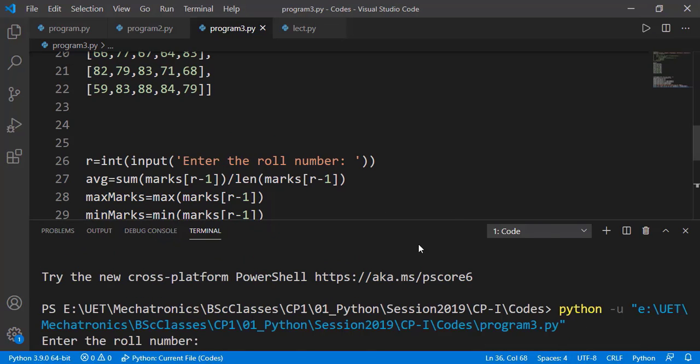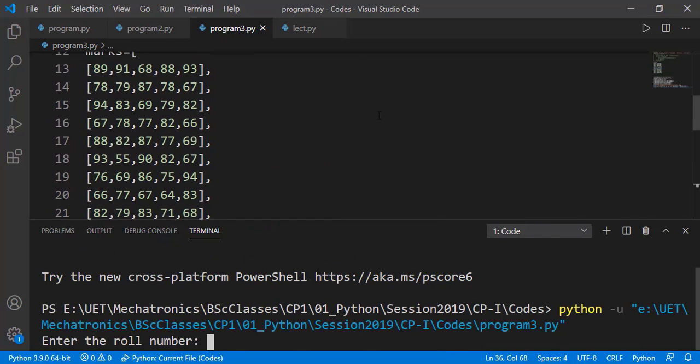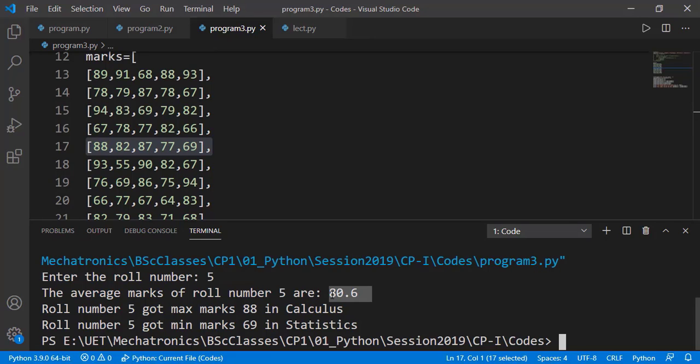Let's run the code. Let's enter roll number 5. This is the average marks, and maximum marks are 88 in subject calculus. Minimum marks are 69 in statistics. You should verify for some other student as well.